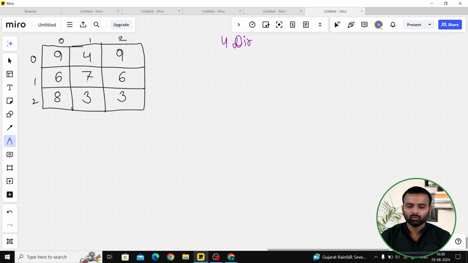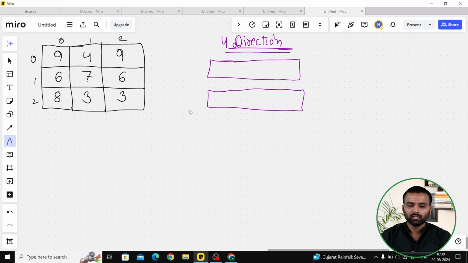Okay, four directions. So I just make two arrays, right? The first will be your row part and the second one will be your column part. Now suppose this is my row array and this is my column array, and we know that we have four paths, so I make sure that the size will be 4 like this.